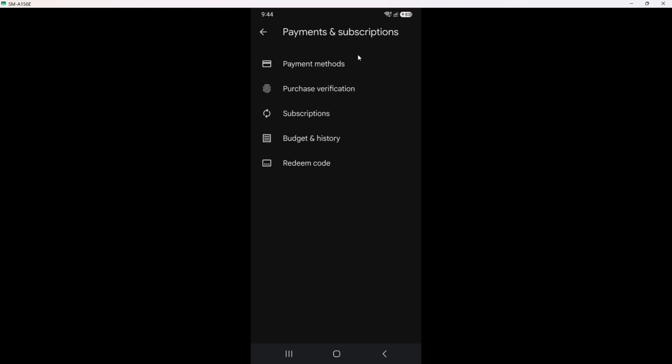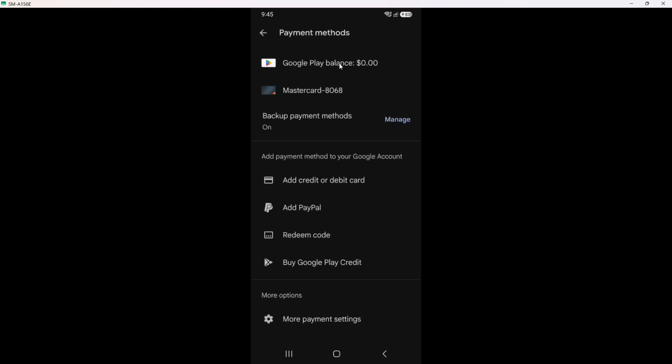Now tap on Payment Methods to see your current payment options. This area displays all the cards and payment methods currently associated with your Google account. If you have not added a card yet, this section will guide you through the process. It's important to keep your payment methods updated so you can make purchases without any interruptions.